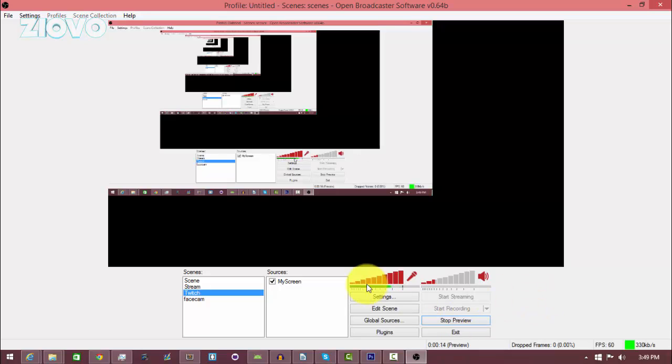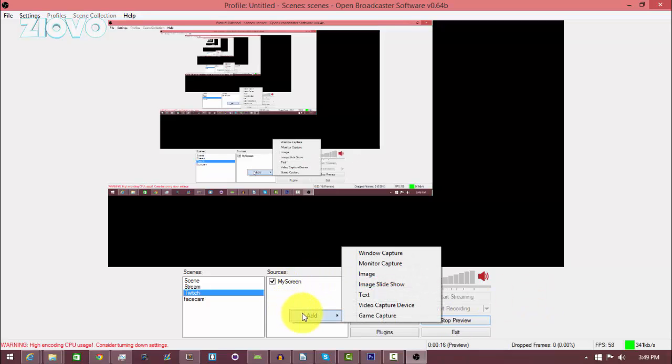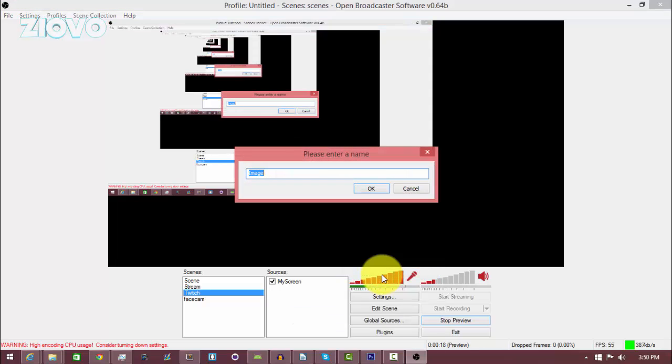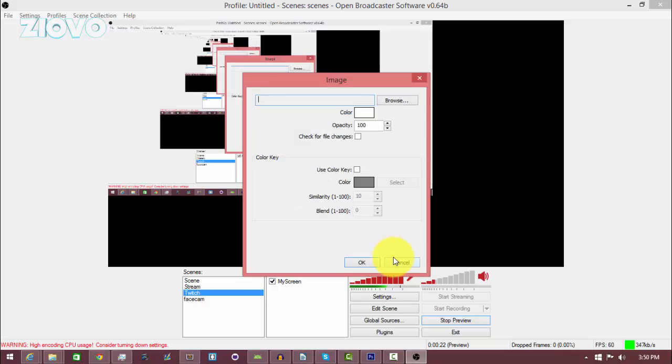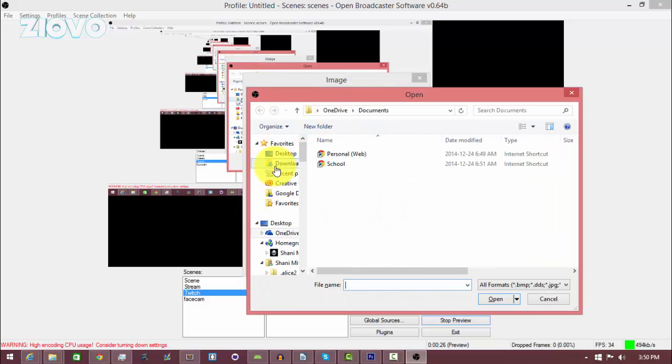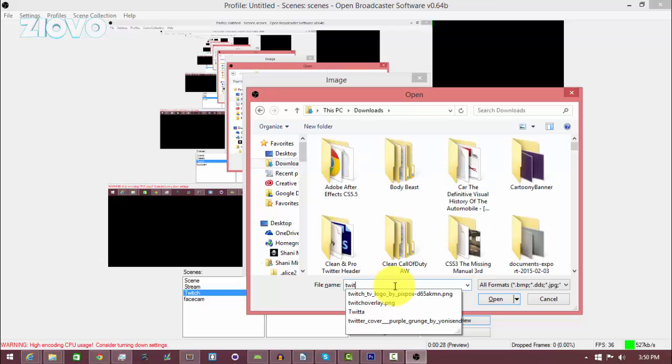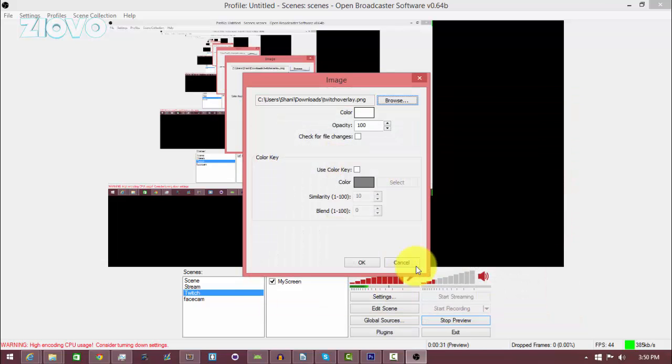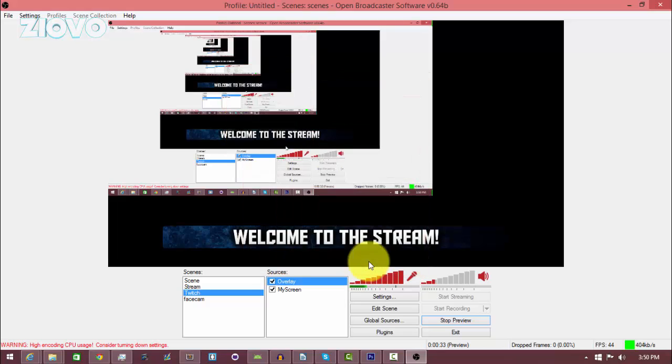Then all you have to do is right click Sources and then go to Add and then Image. And then we're going to call this Image Overlay. You can call it whatever you want, click OK. Click Browse and then select your image. So it was in Downloads, and I saved it as twitchoverlay.png. Then just click OK. And there we go. The rectangle. Then it says, welcome to the stream, just like we planned it to look like.